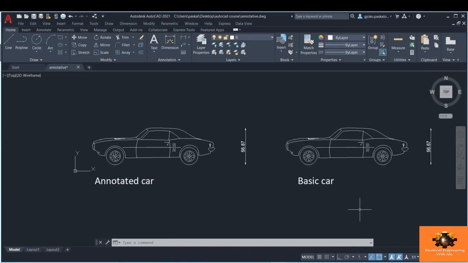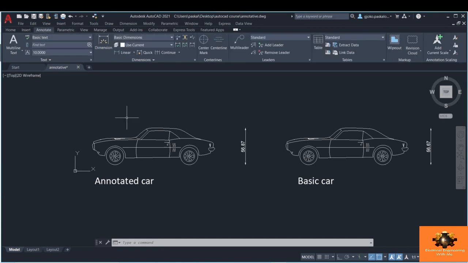Okay guys, in this lecture we are going to talk about annotative drawings. I'm going to show you the basic power behind annotative features, go step by step and show you how to make your drawing annotated, and make a comparison between a standard drawing and one that has annotative features.